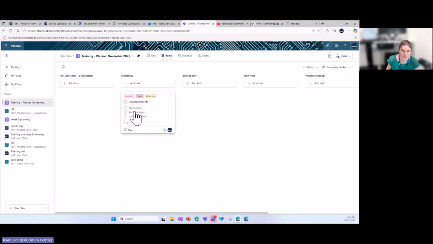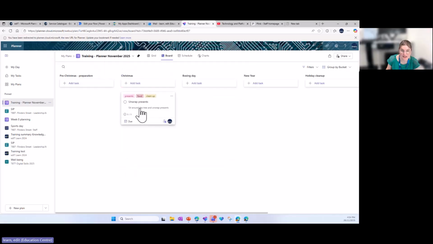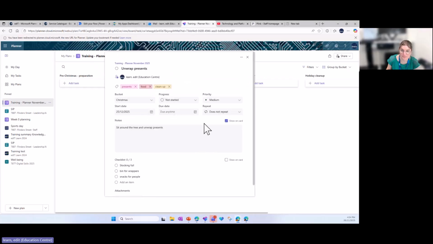You can see I've got those things there. To go back and edit, just click on there. If I want these notes to show up, I can click that instead. And now you can see my details are there rather than my checkbox. So let's go back to the checkbox.